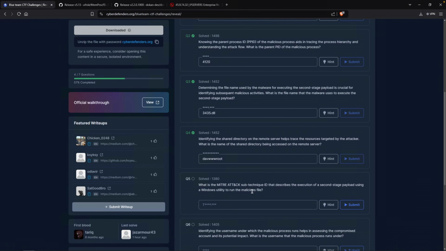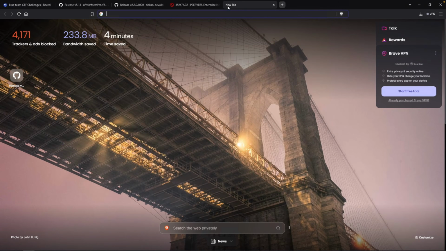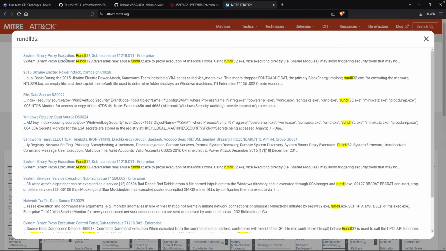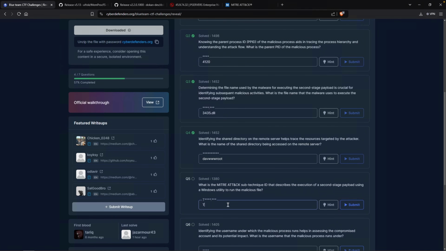Question number 5. What is the MITRE ATT&CK subtechnique ID that describes the execution of a second stage payload using a Windows utility to run the malicious file? The Windows utility that was used to run the malicious file was rundll32. And to find this answer, there are a couple of ways that you can do this, but what I'll do here is go over to MITRE ATT&CK and I'll search for rundll32. We can see system binary process execution, rundll32 with subtechnique of T1218.011. And that is going to be our answer.